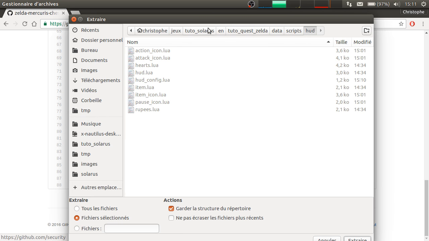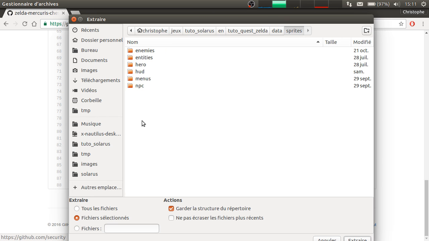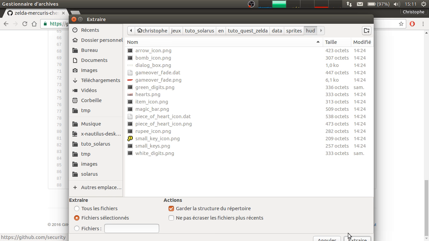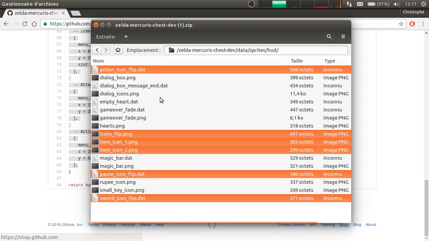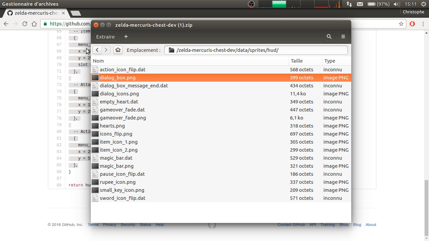Extract. And let's put this in sprites HUD. Extract. Okay. And this is not finished. If you try to execute it, you will have a very small problem.